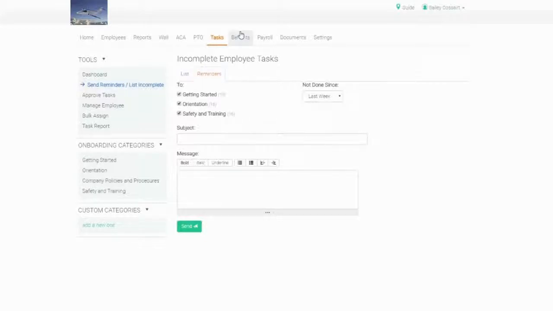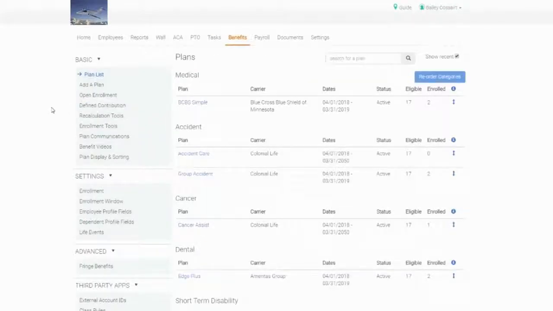Now we're going to move on to the benefits. This is actually something that we can help you directly with, and it's going to be the enrollment into the benefit plans that your employees want. They're able to select on here what they want, and we can walk through this with them on a one-on-one basis.